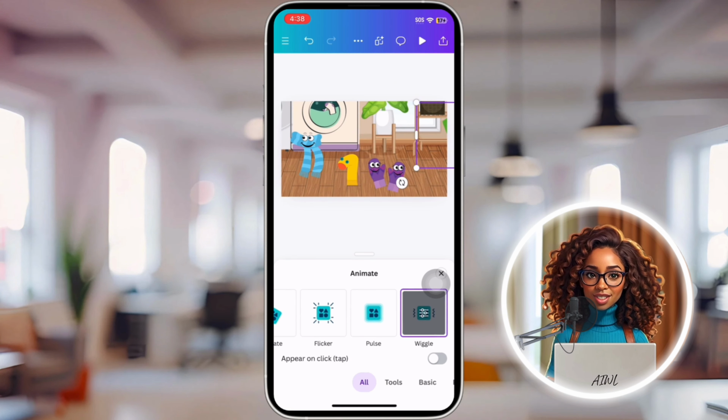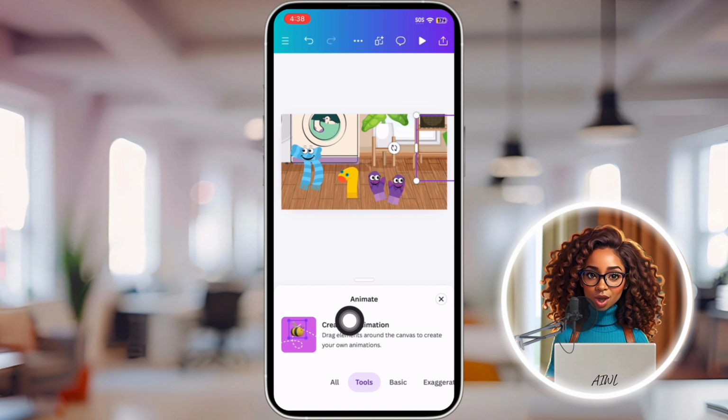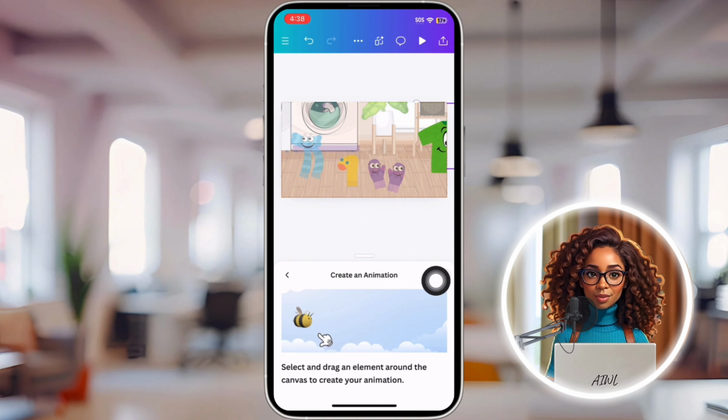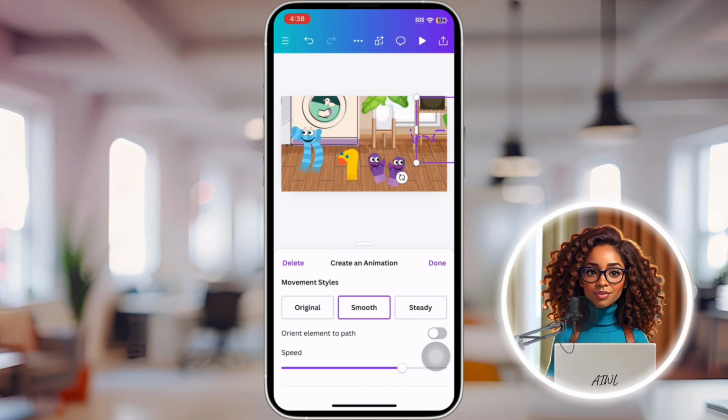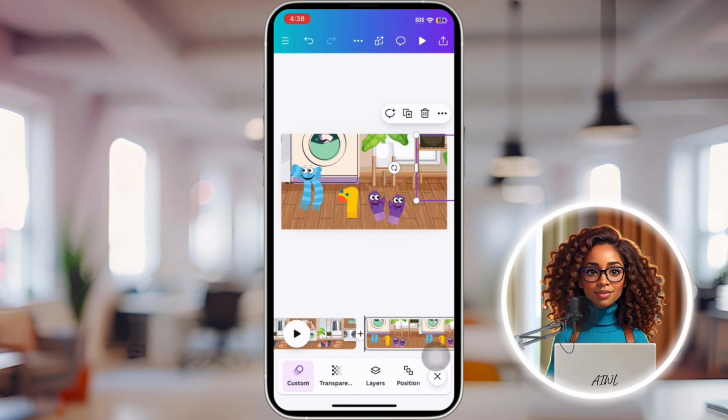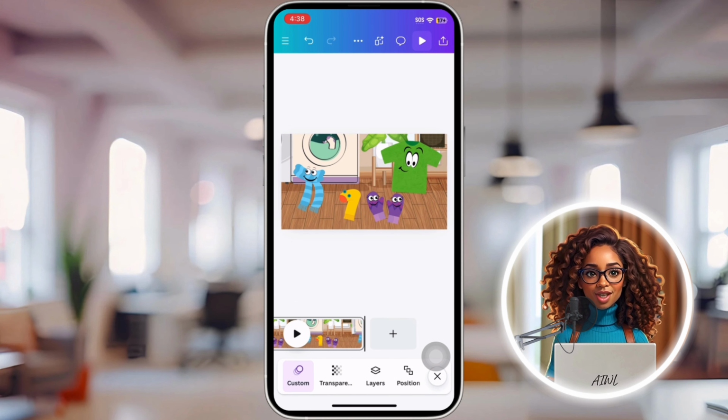And then we're going to go to tools. Now we're going to make it look like the green shirt is coming in. So you're just going to move the green shirt coming into the scene. And I'm going to click smooth because I want it to look a little bit smoother. There we go. Isn't that perfect? I love that.